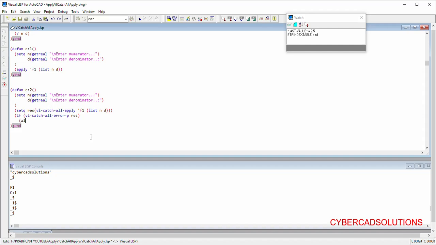So to get that one, alert strcat means the error message and our own message, both I would like to concatenate. So the message will come like this. vl-catch-all-error-message from result, that along with \n, in a new line, "improper inputs." That's what I would like to show to the user in a new line. So I am concatenating these two. If everything is fine, simply return result. So that is what I would like to write in the if condition.